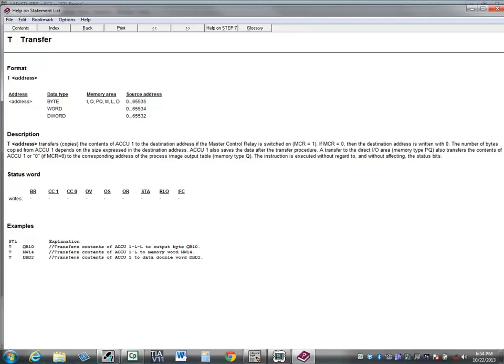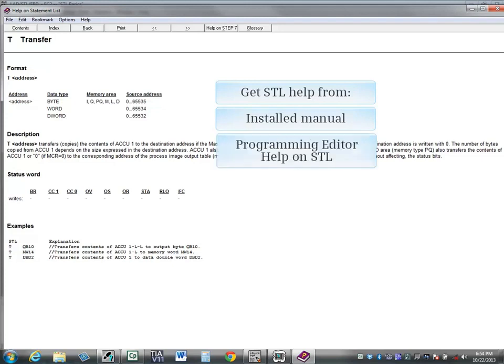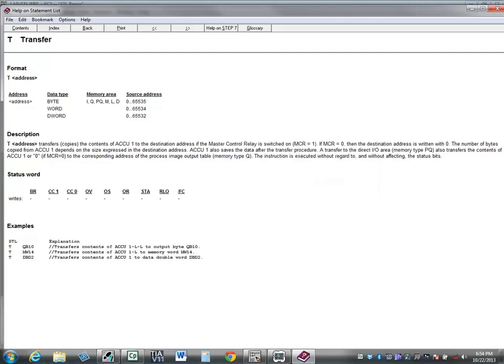You have seen that you can get STL help from the manual installed with SIMATIC software, the programming editor's help on STL topic, and by placing the mouse cursor next to a code instruction and pressing F1. This concludes the video on STL help.